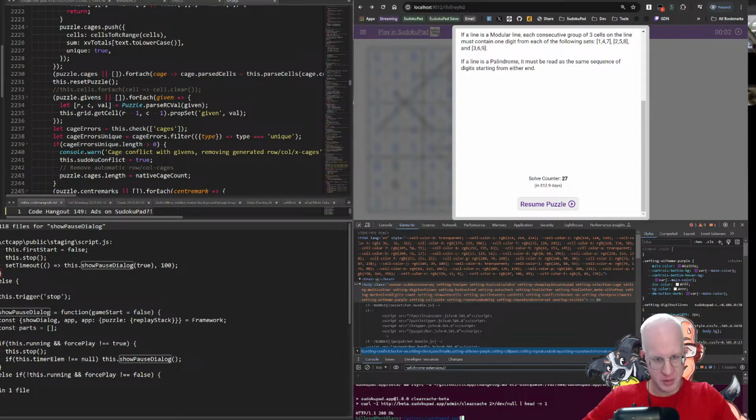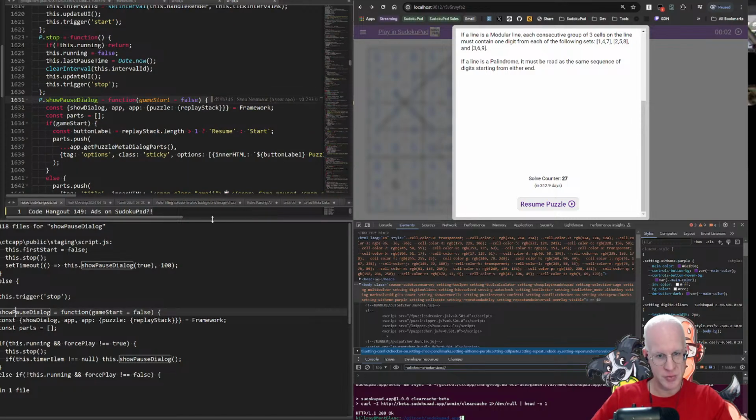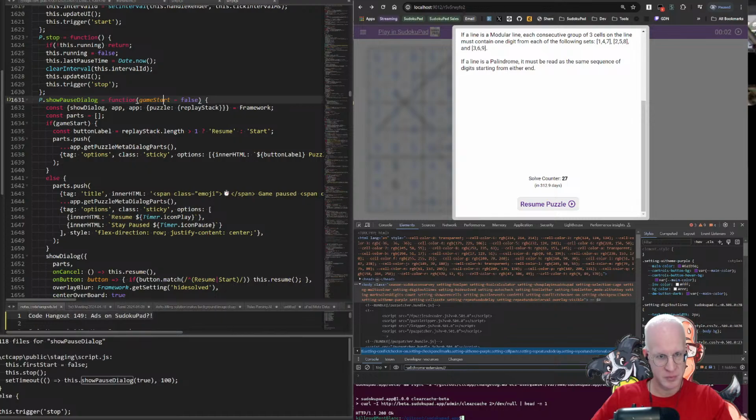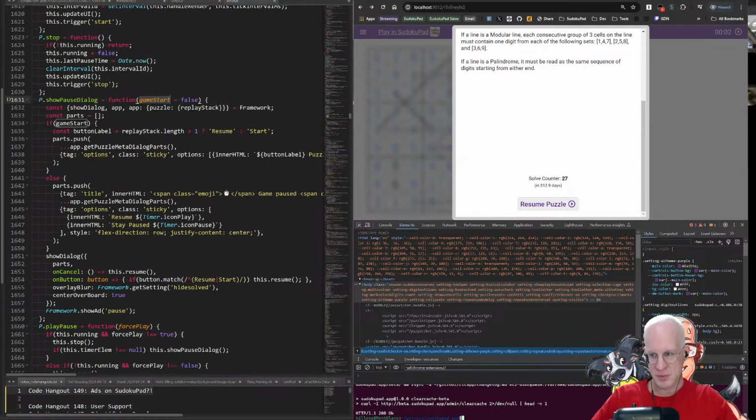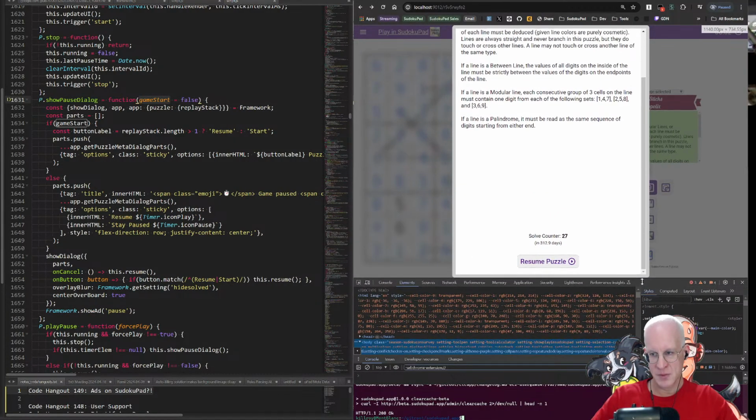So the question is, I've always wanted to label the dialogues more carefully, and I might have to do something like that right now because I'm going to need it. Game start false. Okay, so the dialogue knows if game start is true. How is this being used? Is it the resume button?